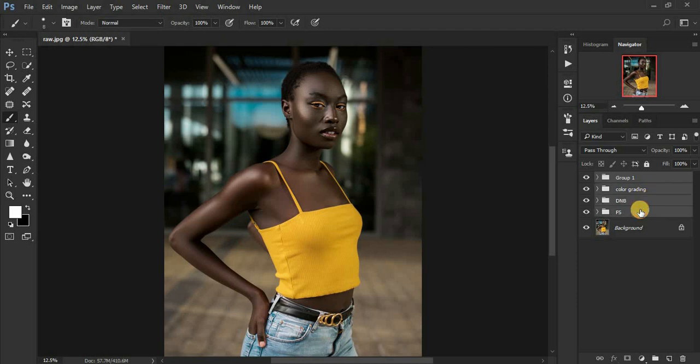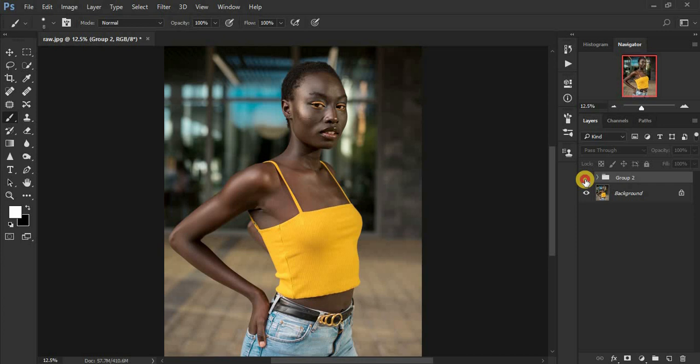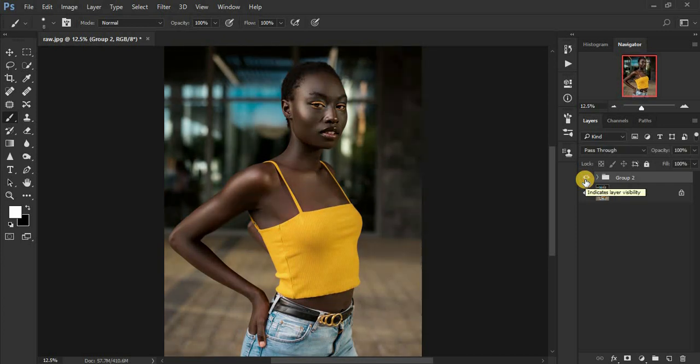Let's group all this, Ctrl G. So this is the before, after. This tutorial has been about how to retouch melanin portraits in Photoshop, and we used frequency separation, we did global dodging and burning, and we did the eye and teeth whitening in Photoshop.